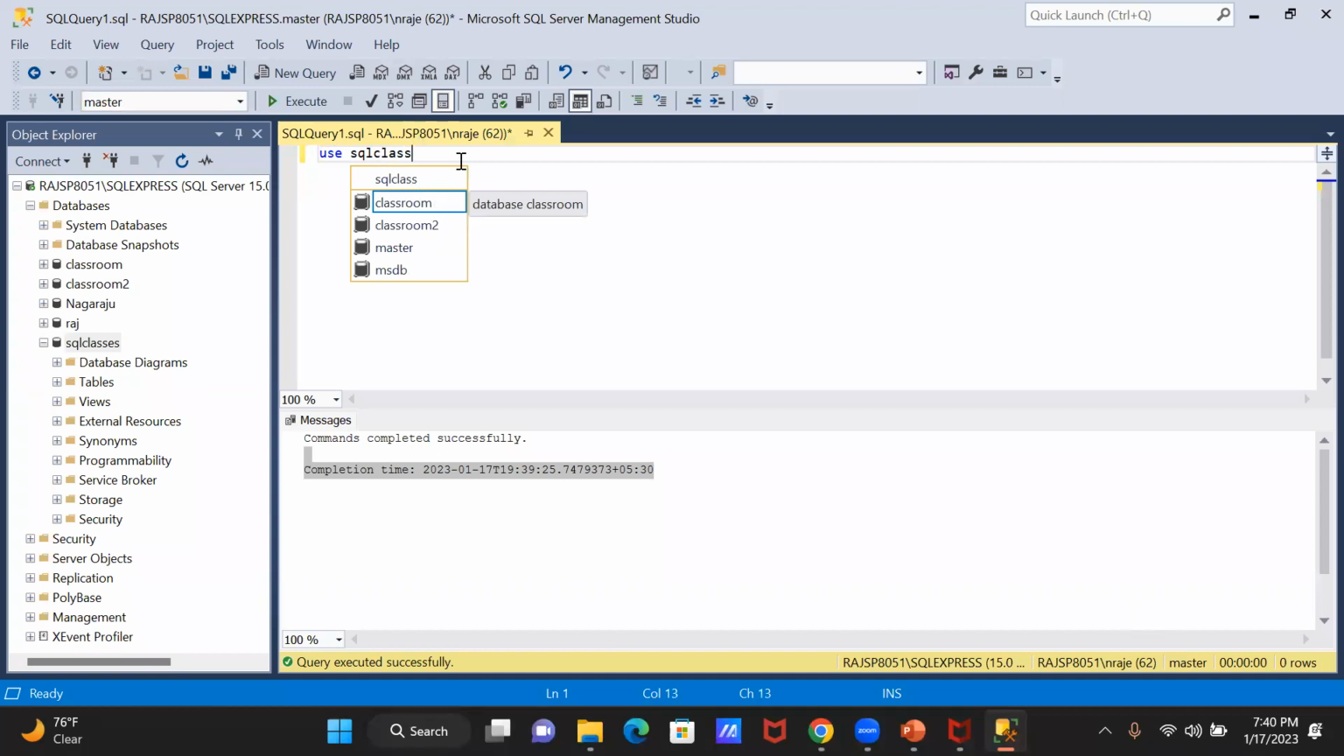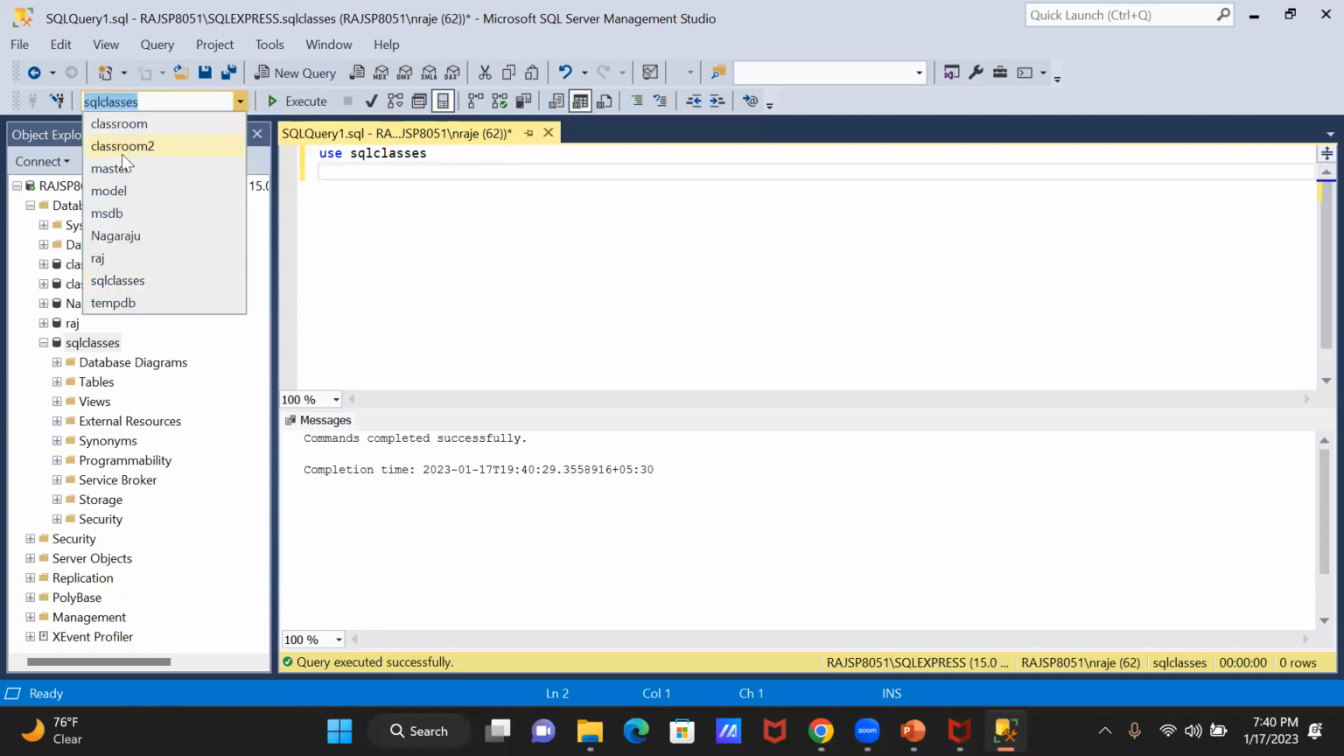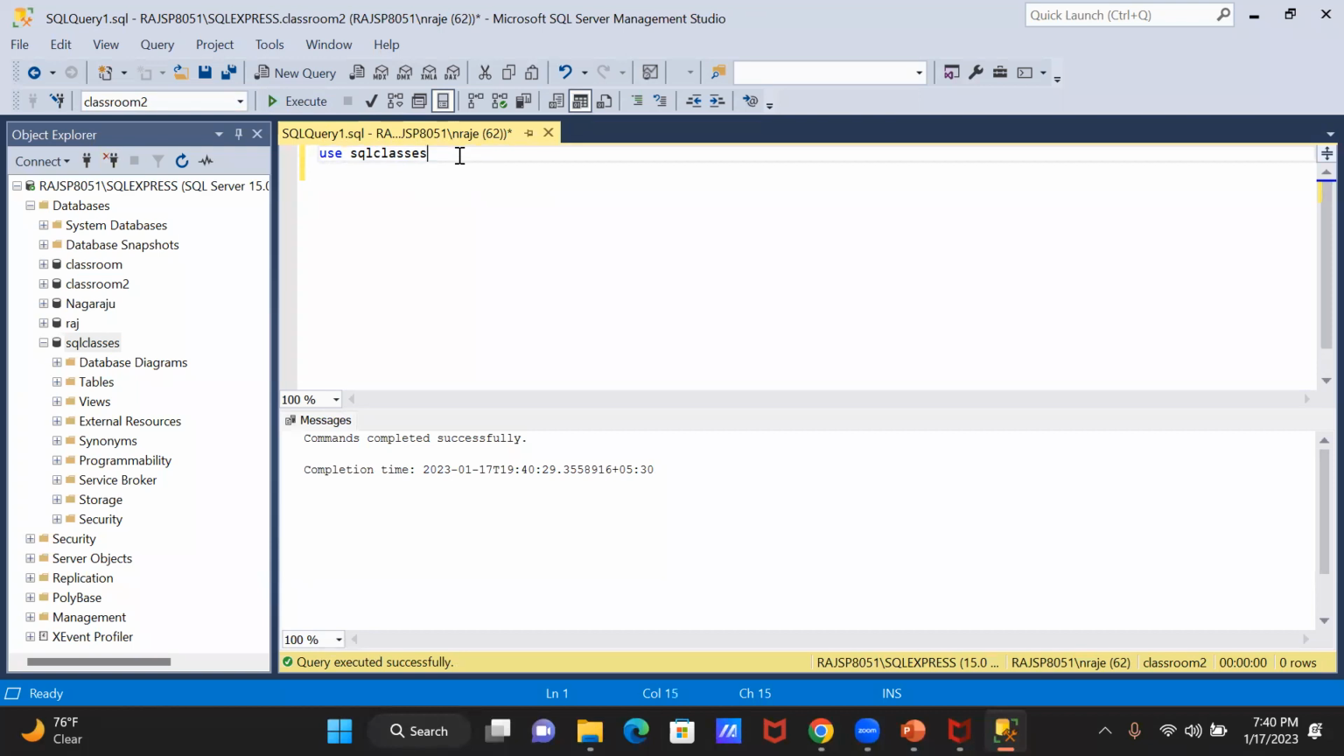Why is it showing an error? Okay, SQL classes, and automatically it has been changed. You can check here. After clicking on this, automatically it is changed to the database, that is SQL classes. Use SQL classes, or you can select here also manually.